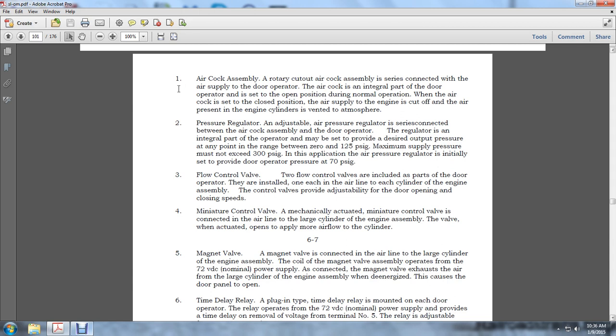The flow control valve. The flow control valves are parts of the door operator. They are installed on one each of the end of each cylinder of the engine assembly. The control valve adjusts the door opening and closing speed. The miniature control valve is a mechanically actuated valve connected with the airline to the large cylinder of the engine assembly. The valve, when actuated, opens to apply more airflow to the cylinder.